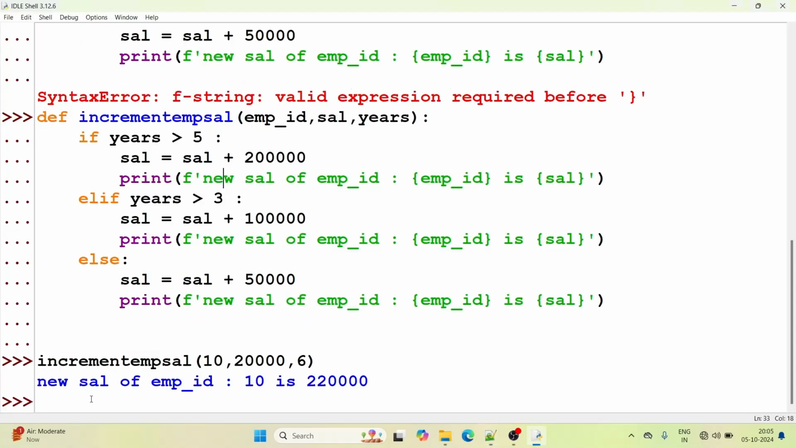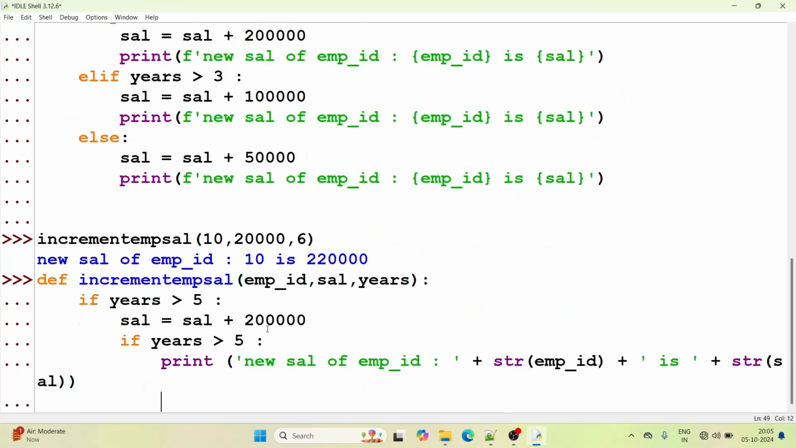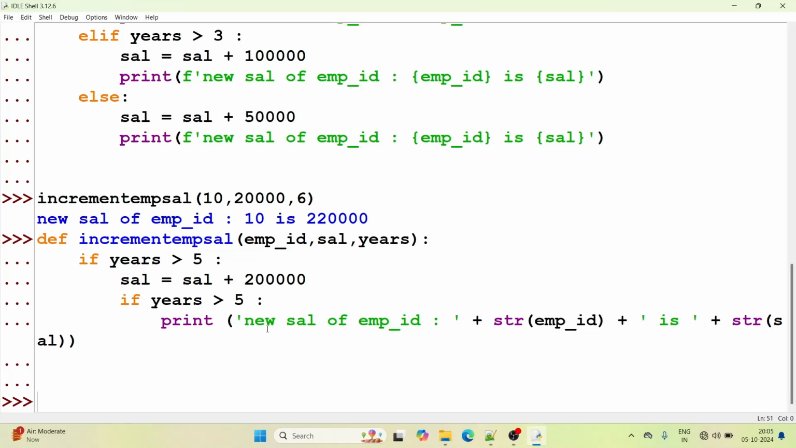Let me just create this function. I'll just paste it here and hit enter. Okay, our function got created. The function name is the same, with all the same three parameters. I'm checking if the year is greater than 5, then incrementing the salary, and again I'm checking in the second if whether the year is greater than 5, then give the print message. That's how our function will get executed.